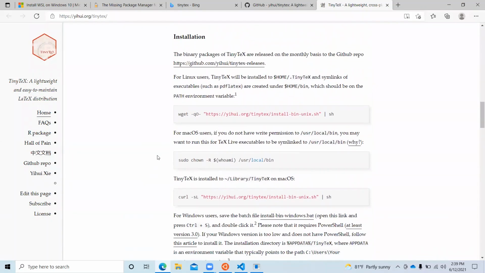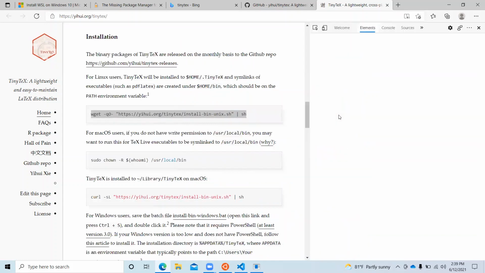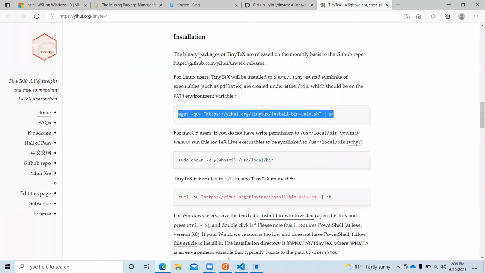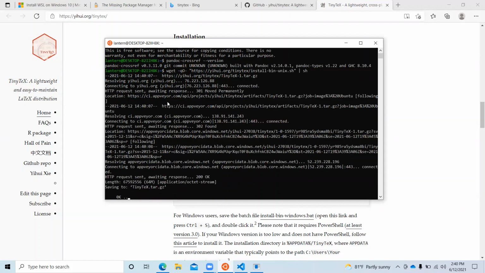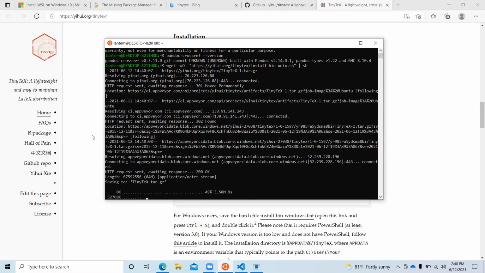All right, so in order to install on Linux, we need to run this command right here, which is a script that they provide. Oops, I'm going to copy that and then paste it into my terminal by right click. And this, what it'll do is it will install LaTeX for us.